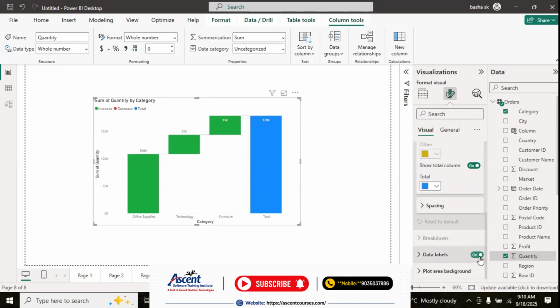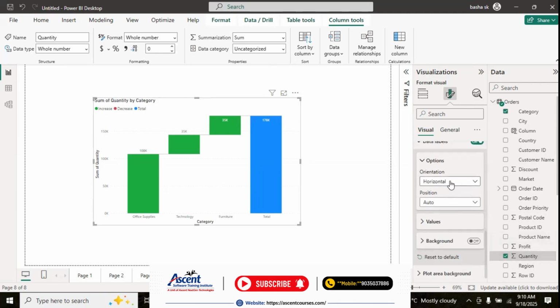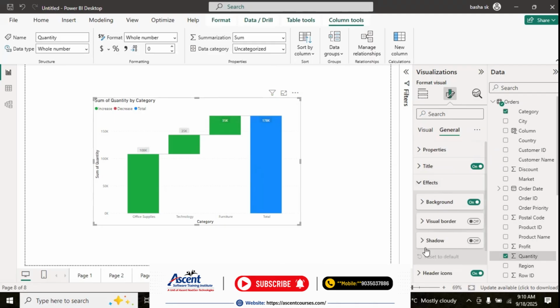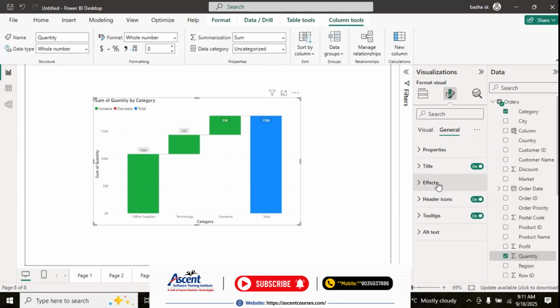And then data labels. If you click on data labels, it will show. And for data labels, you can take vertical or horizontal. Vertical means it will display in a vertical way. Horizontal will display horizontally. And values related, font size, font color, and background, we can give for the data labels. And in general, same properties, title, effects, inside the effects, background, visual border, shadow. So general is common for all the visualizations.